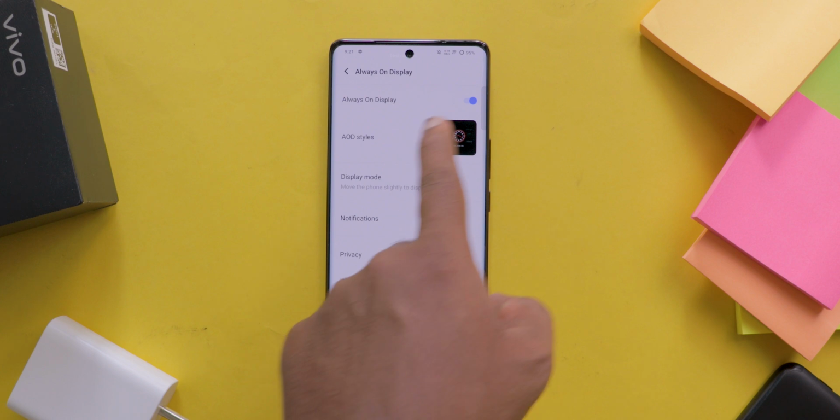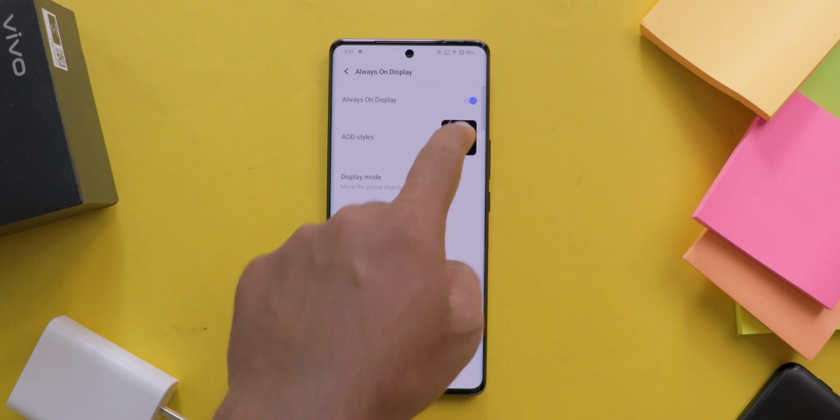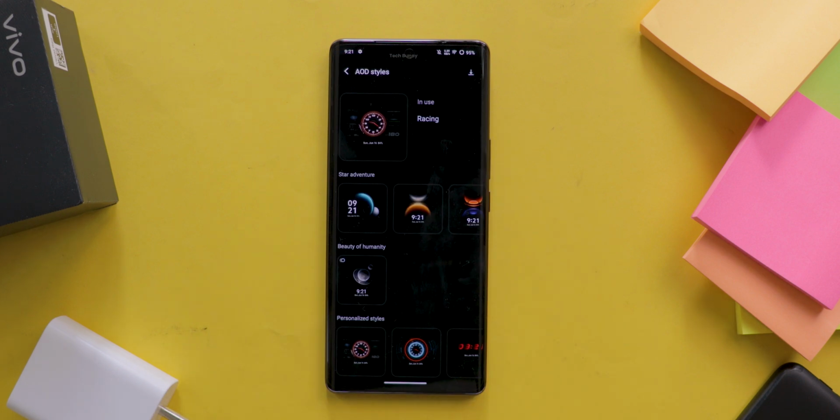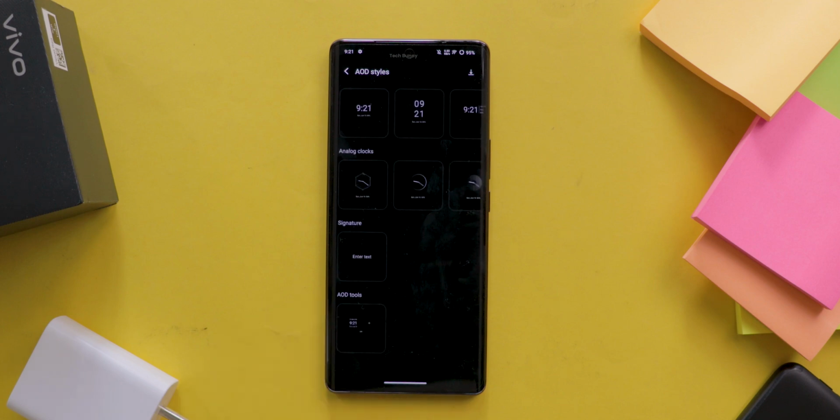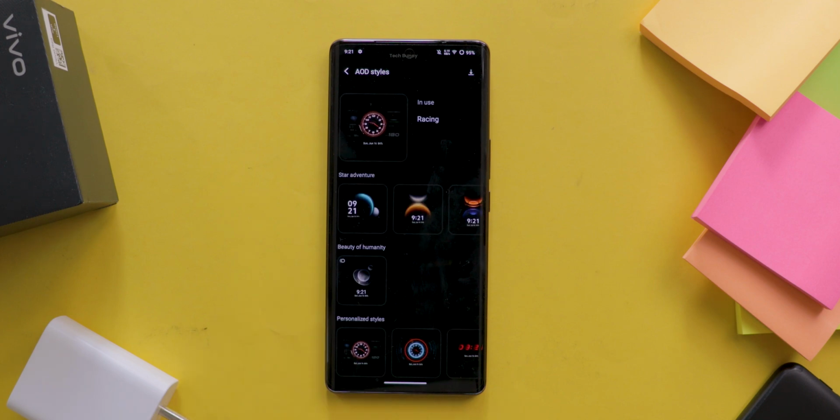Now, to give it your personal touch, tap on styles. Vivo offers some great preloaded designs, but if you want more, simply hit the download button at the top right and explore even more options.